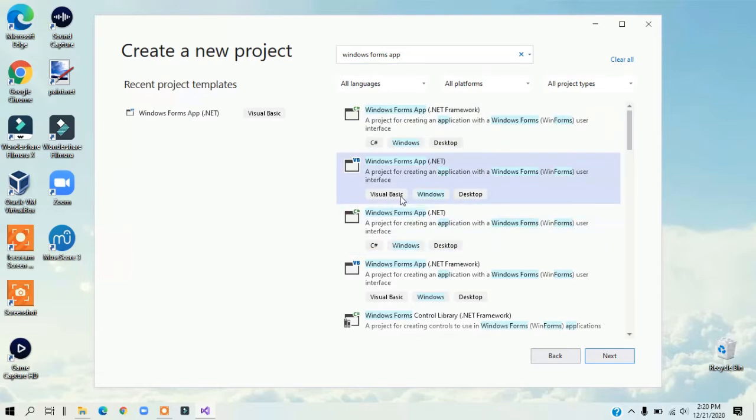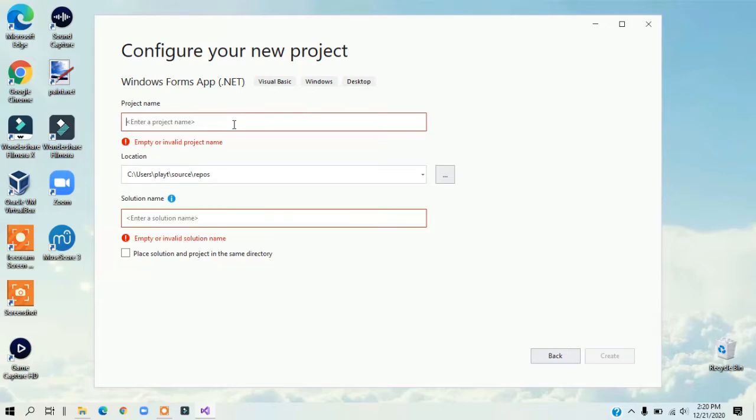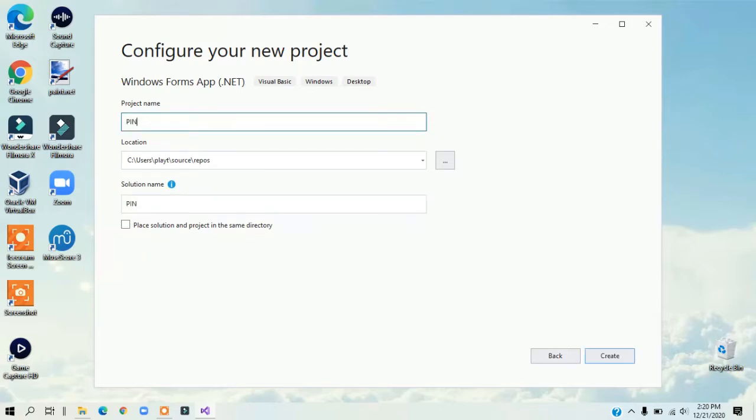Make sure it says Visual Basic, because that is the programming language I'll be using in this tutorial. Now, I'm going to be calling this project pin, but you can name the project whatever you want. I'm going to create the project.